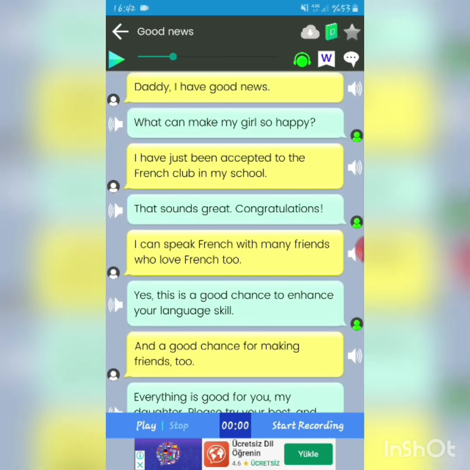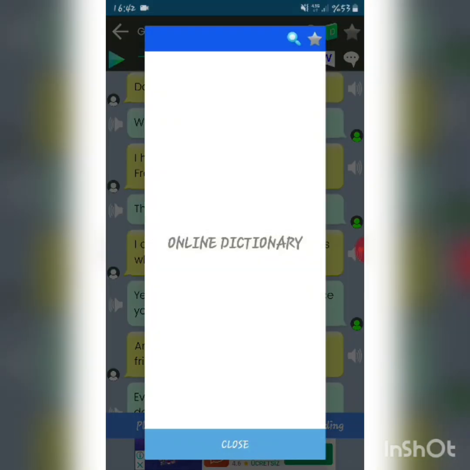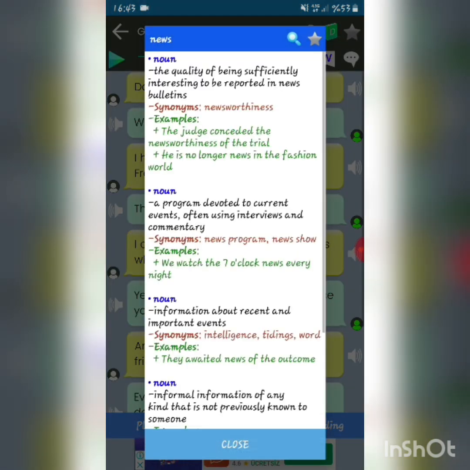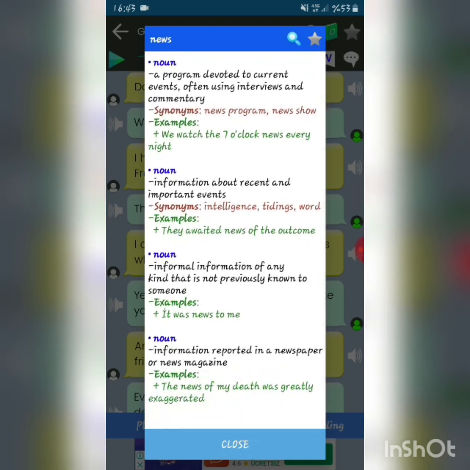And the other thing is the dictionary. There is an online dictionary for you. And if you don't know the meaning of the words, you can search for them in the online dictionary. But there is an easy way for you. If you don't know any word's meaning, you can select only these words. For example, news. There is a lot of information for you, and there are example sentences so you can learn the words easily.